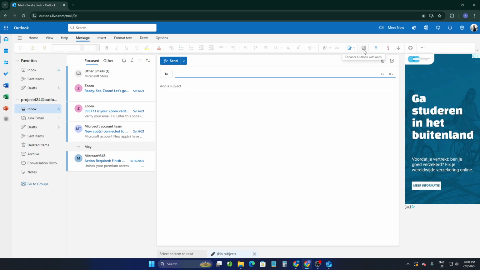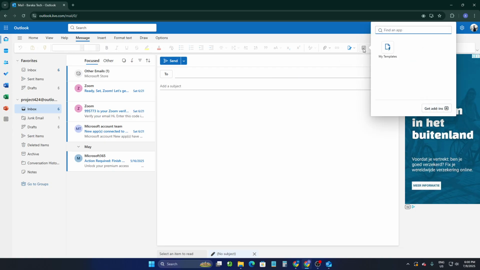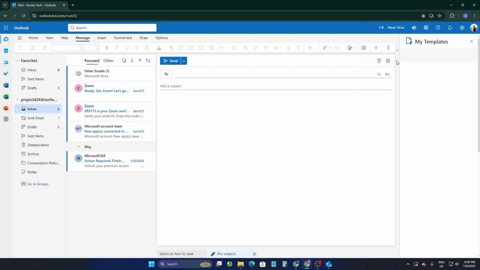Now you can find this same icon here for the apps. Simply click on it. Now you can find my templates here. As you can see, also you can get some add-ins if you want. So I'm going with this, my templates. Simply click on it, and from here you can see they are actually recognizing any template. So simply click on continue.